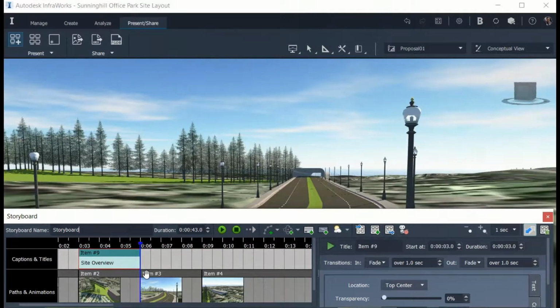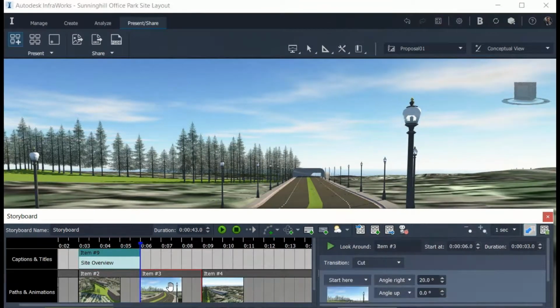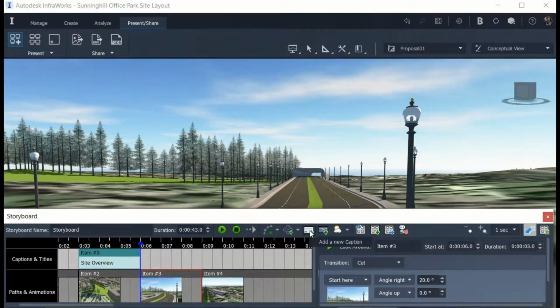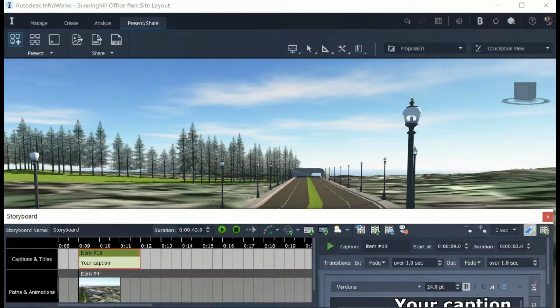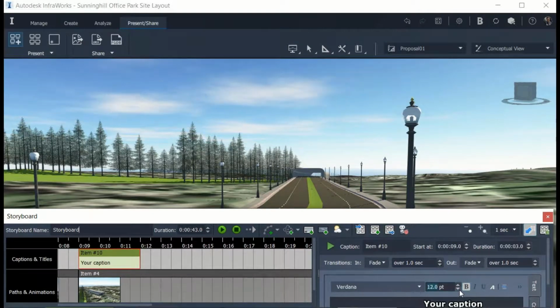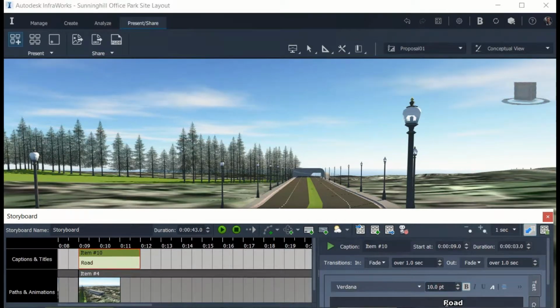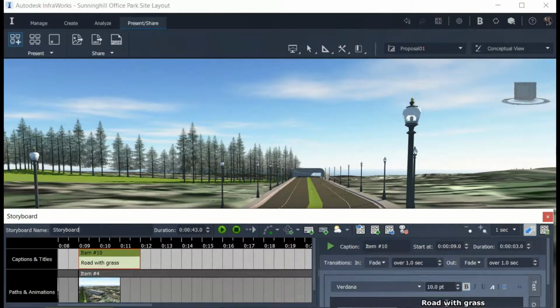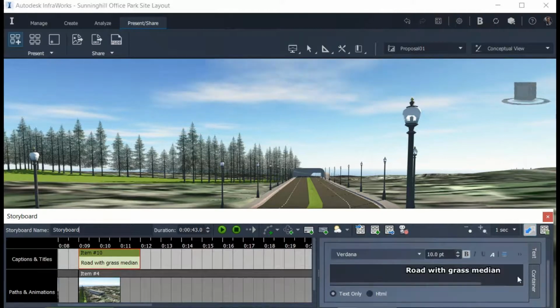Okay, so let's do another one. This will work in the same manner for each one. I didn't do all of them, right? So let's go and add a caption. The other one was a title. Let's look at a caption. Again, we can adjust the size. Captions are normally smaller, so I think maybe 10 will work. Yeah, 10 will be fine. You can type in what your caption is. So I'm going to say road with grass median. Again, you can be more descriptive, right?